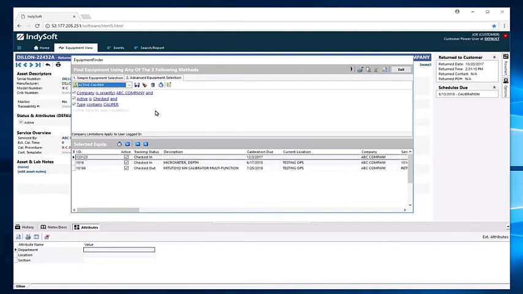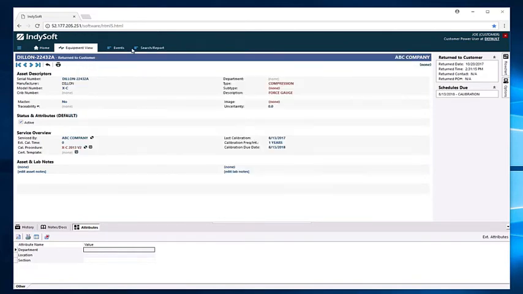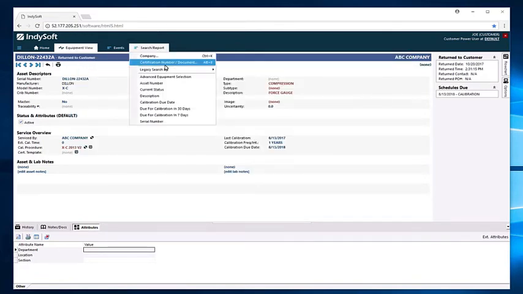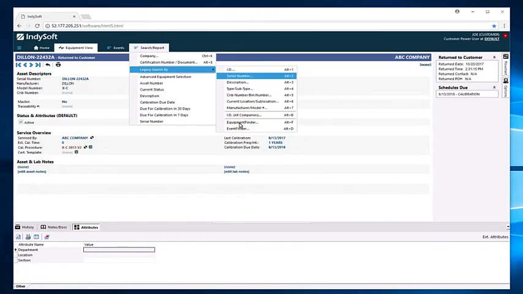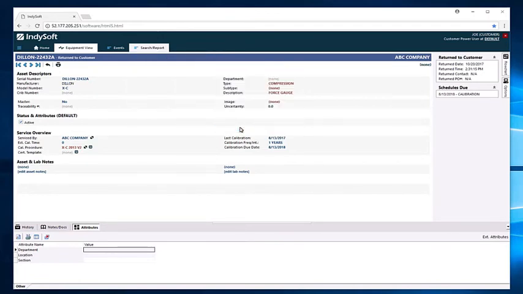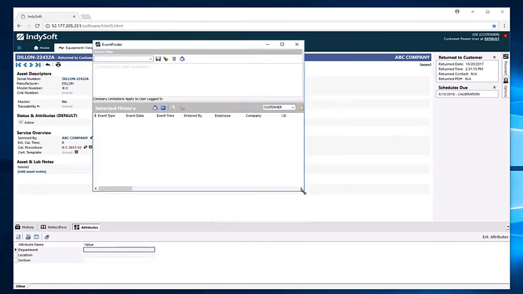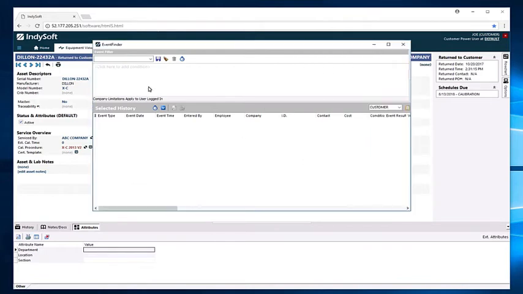And always remember that if you hit this stopwatch, it will tell you what your filter has picked up, how many assets are in that filter. All right, exiting out of here, if we go back to search report, legacy search by event finder, we click on event finder, and this is how we can target specific events.